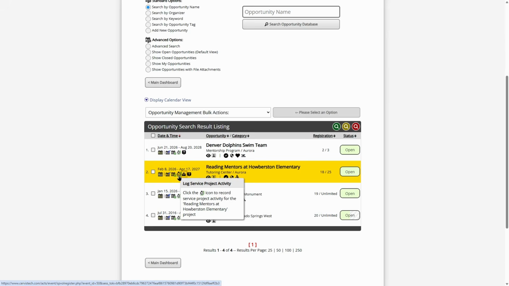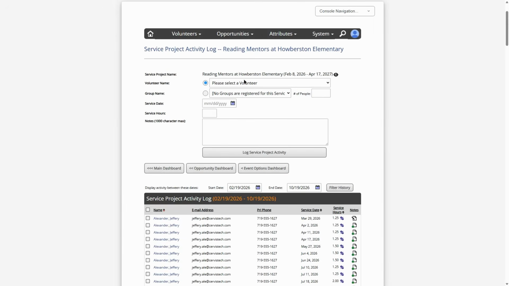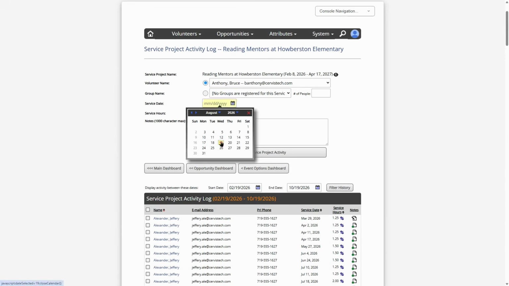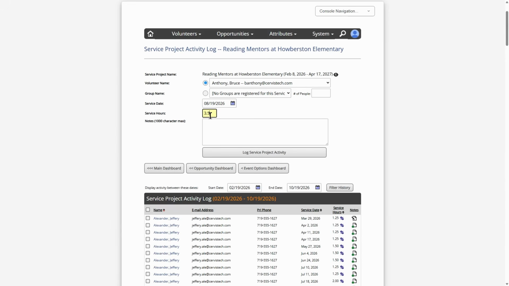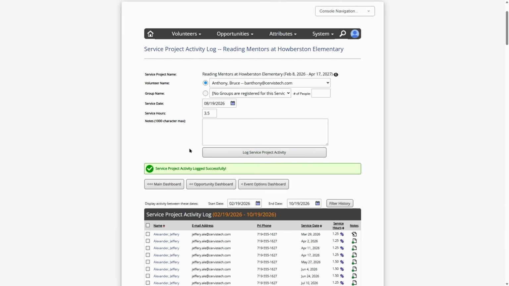I can click on log service project activity. Up at the top of the page, I can select an individual who's registered for this project, select a date, input the number of hours, add some notes, and log activity. This is exactly the same as how the volunteer does that, except of course we're on the admin side, and you can always do this.